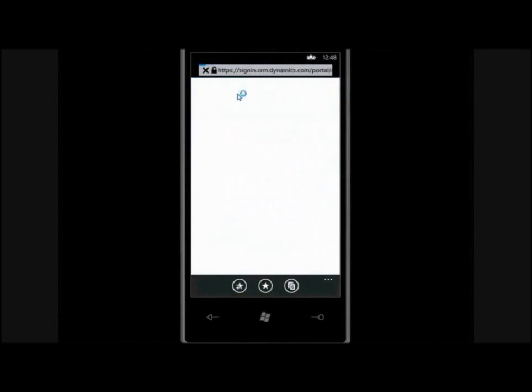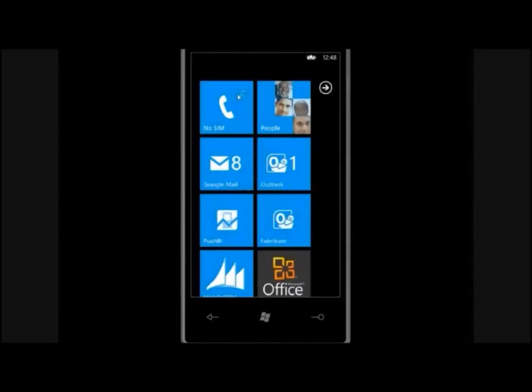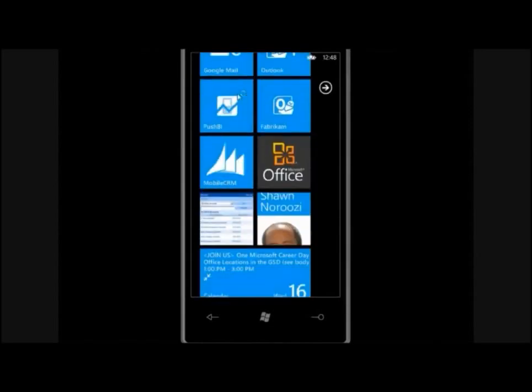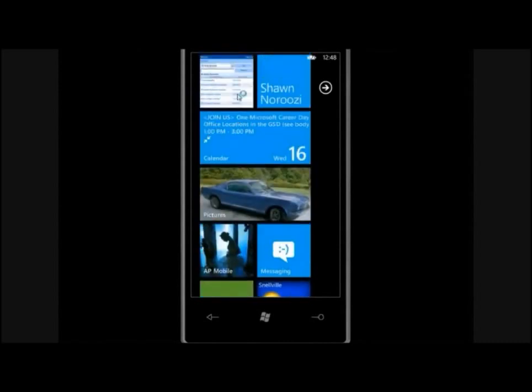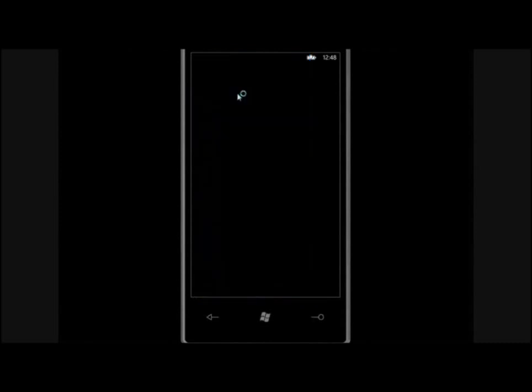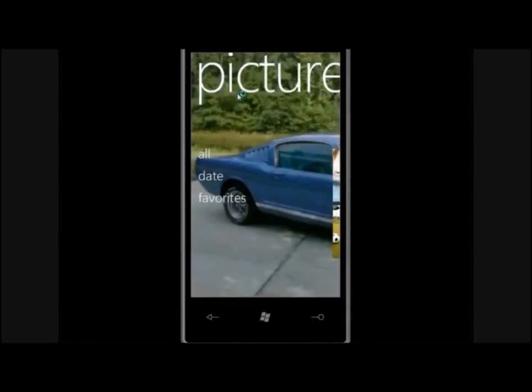So we looked at the web browser, we looked at calendar, we looked at Office, pictures. We often take pictures with our phone. Let's go into the Pictures Hub. With the Pictures Hub, not only can I take a quick look at the pictures that I've saved locally, but it also integrates with the pictures I have stored on my SkyDrive.